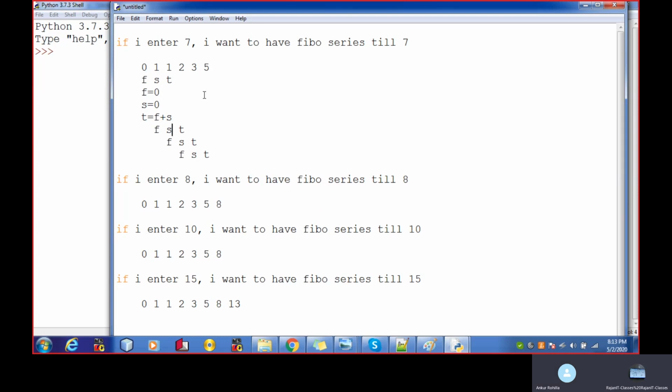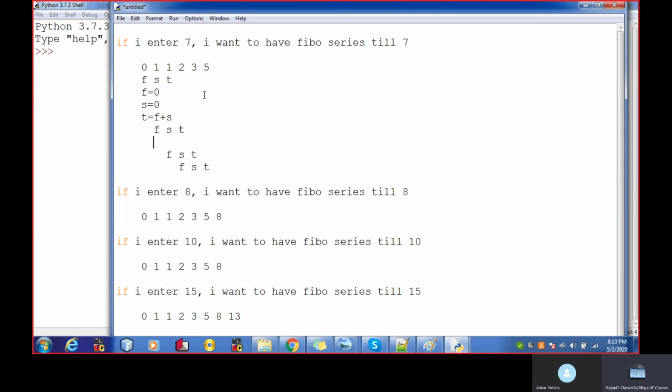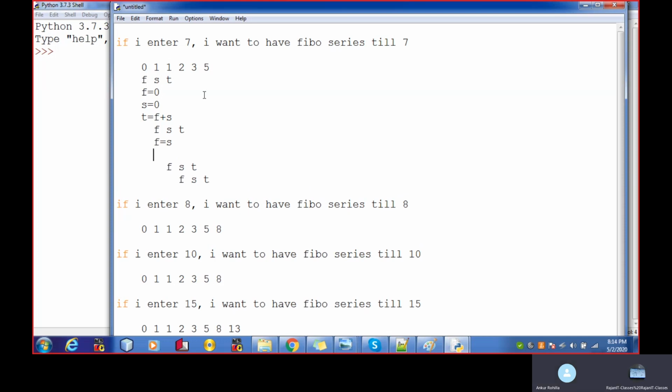Now at this point, you are considering this second as first, and you are considering this third as second, right? If you are considering second as first, then you will write like this: f is equal to s, and s is equal to t.